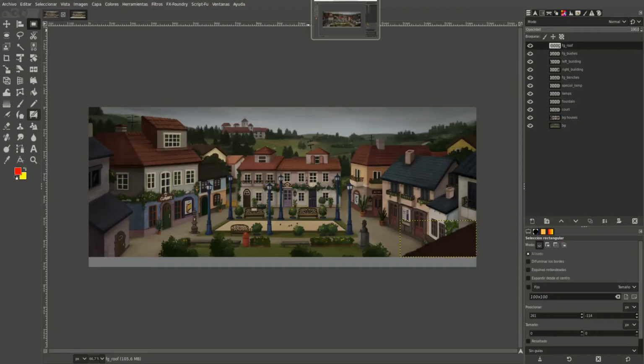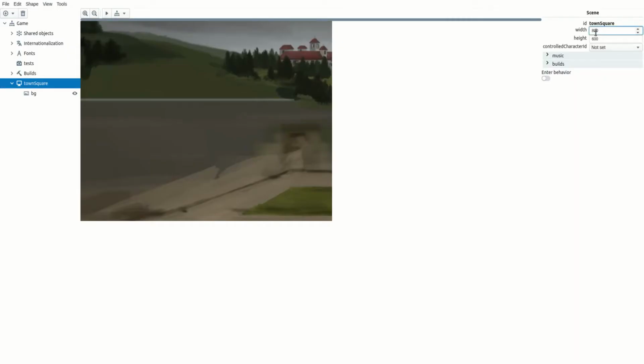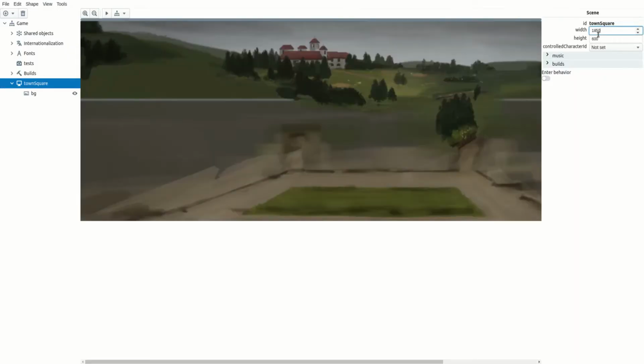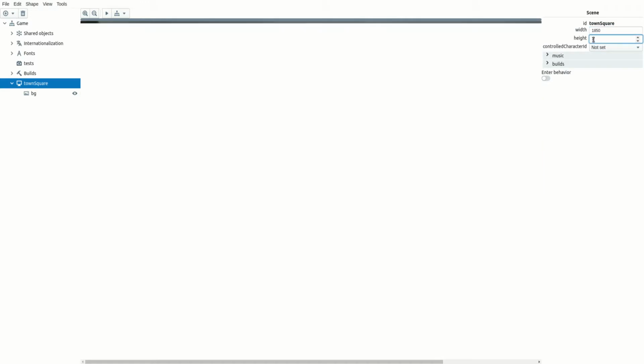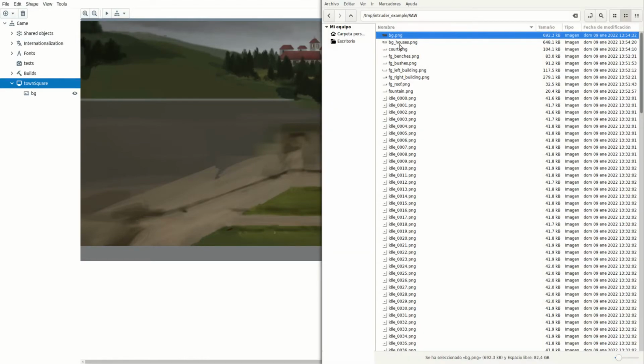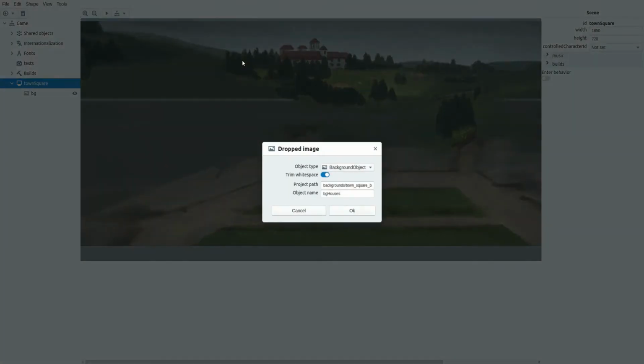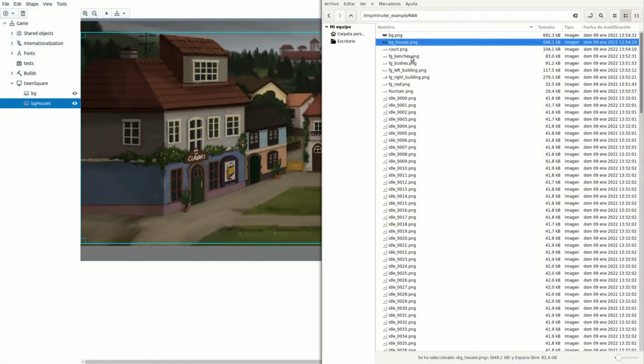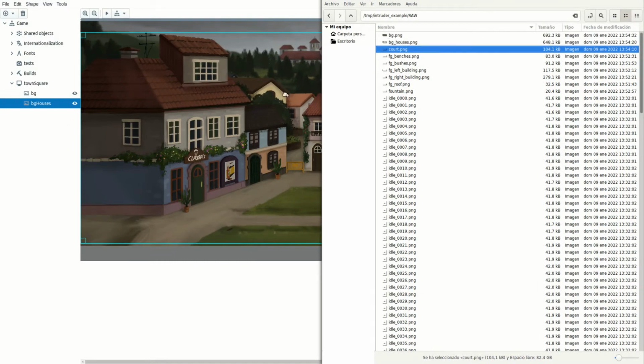So I check on GIMP, it is 1850 by 720. So 1850 by 720, that's it. So I have scroll. So now I have to start adding all the remaining layers. So the background houses, there we go, the petanque court.